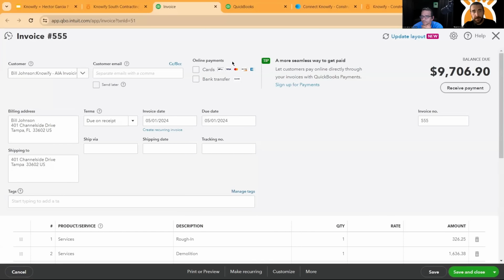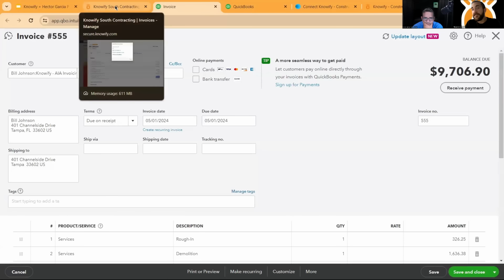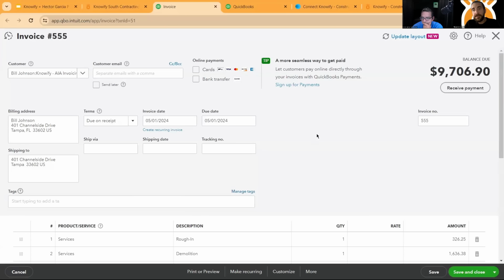Now, again, to your point, we can send this out for payment through Knowify directly here. And this can be an option with any invoice that you sync from Knowify. You can send out through QuickBooks, or we can send it out through Knowify. It is entirely up to the user. What this is doing is it's having the same invoice on both sides. So wherever it gets paid, it will automatically sync and update the balance on the other side.